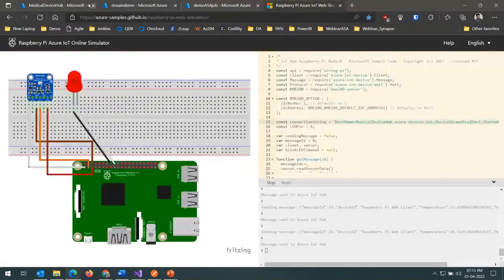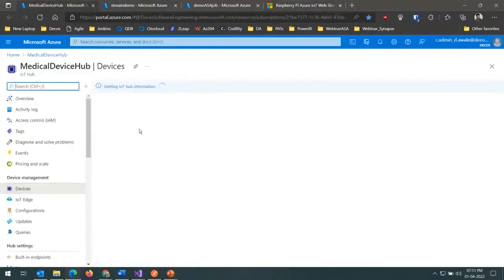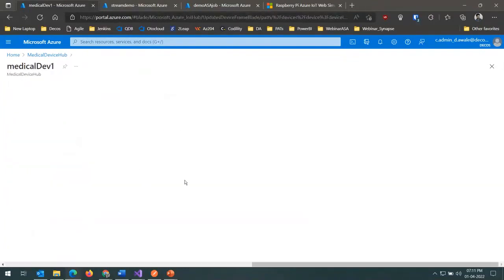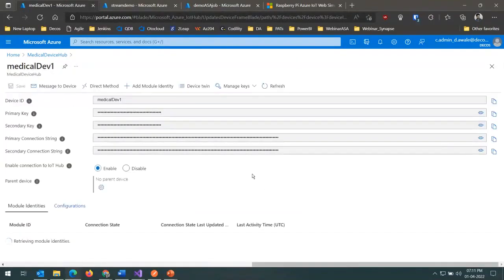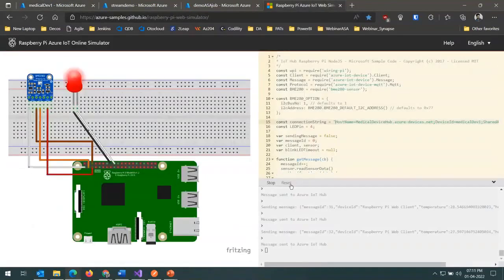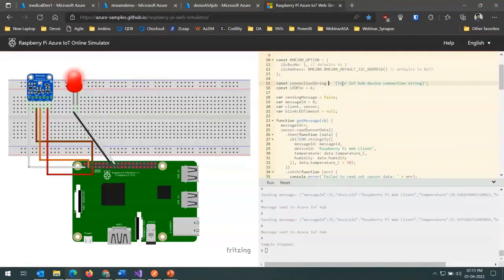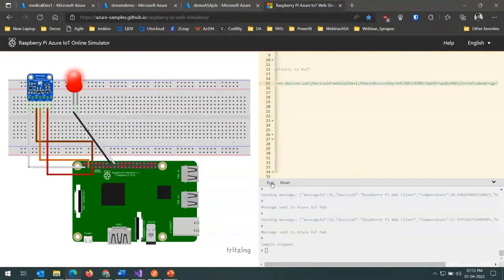Okay, so let me quickly. So one thing you can do if you feel any issues during the IoT device transmission, you can get the connection string from here, directly put the connection string and run it.